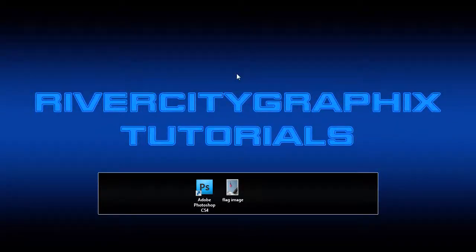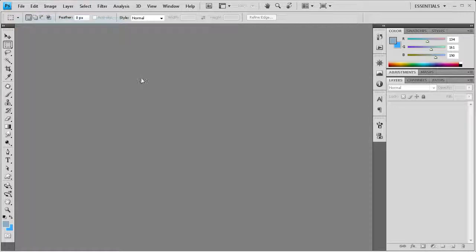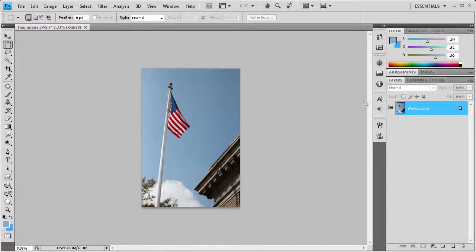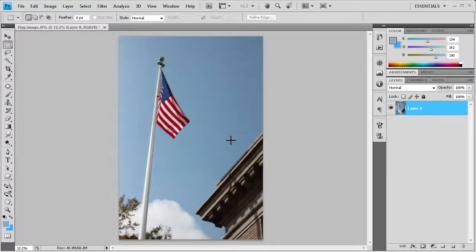Today I'm going to be showing you how to create vivid, vibrant sky within Photoshop. So to get started, we're going to open up Photoshop. Then I'm going to open up the image for today's tutorial, which is a flag image. And once we have that, I'm just going to double click on the background layer to make it a workable layer, and then zoom in.